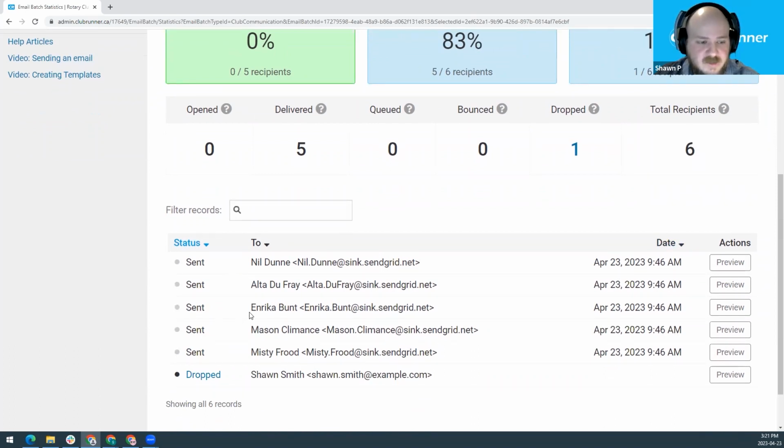So as we can see, there were 6 selected recipients. 5 of them seem to have been sent successfully, but there's one here at the bottom that says dropped. And this means that there was an issue sending the email to this particular user. So we'll go ahead and investigate that shortly.